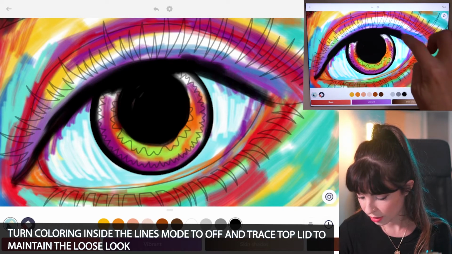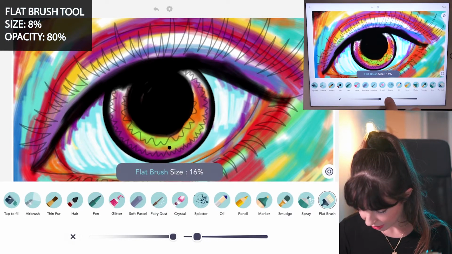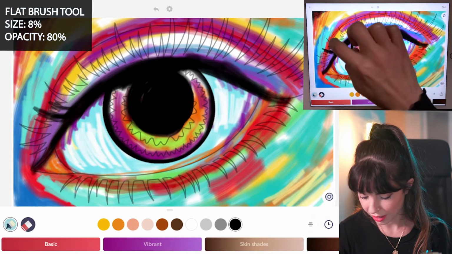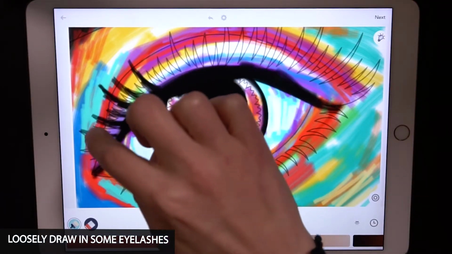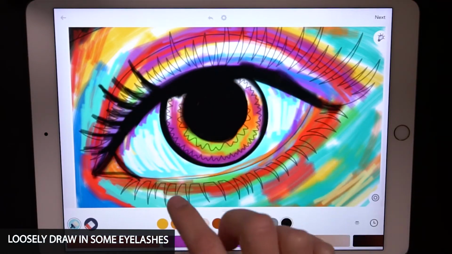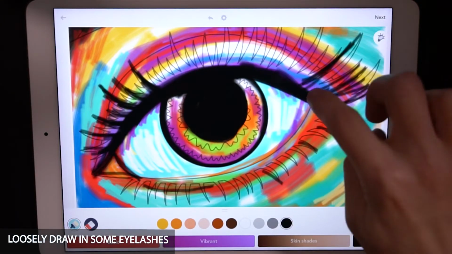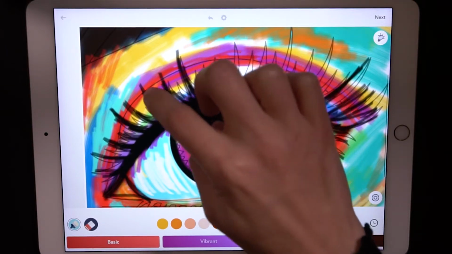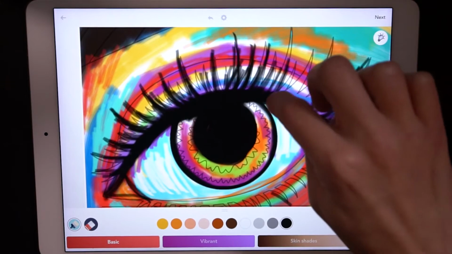Sort of bring it down. For the eyelashes, I'm going to do size 8 and opacity 80. And I'm just following those guided lines already there for the eyelashes. You don't have to do so many. Remember, this is just really loose. So just loosen up a lot with this. Don't worry so much about those details. If anything, focus your details on the iris. So let it just be kind of free flowing.